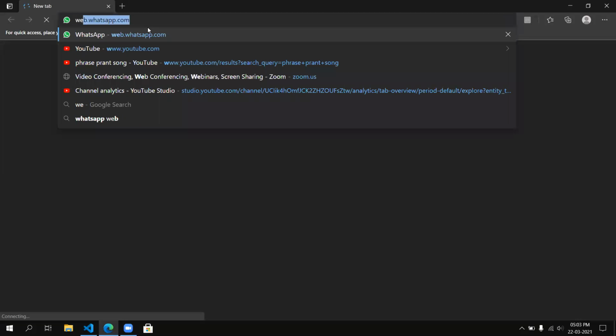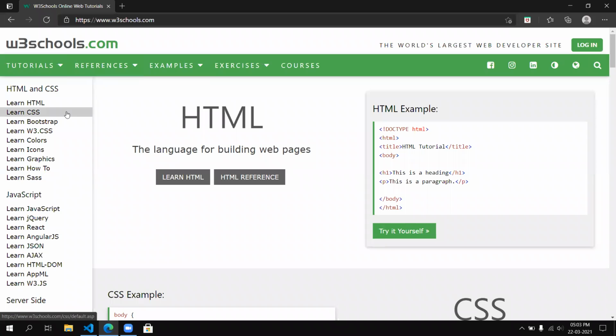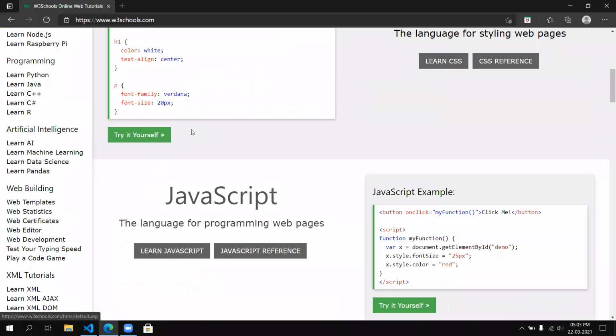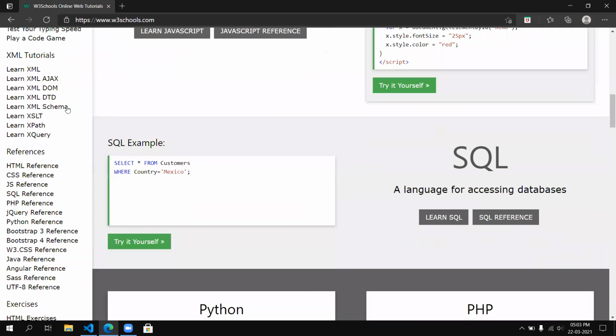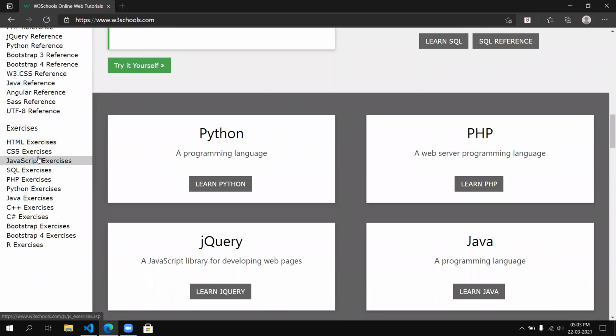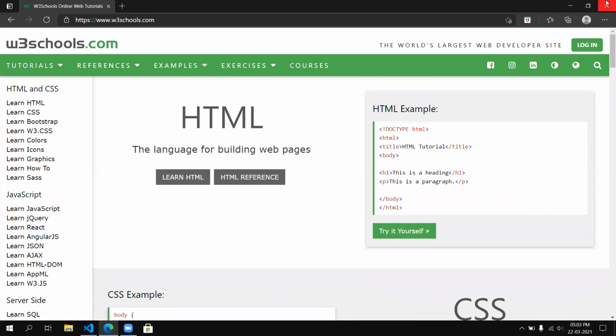So go to Google and search w3schools.com. This is the best website you can get documentation. For HTML, CSS, JavaScript there is also another good documentation known as MDN docs. For other programming languages, this is the best documentation website. You get almost everything here: HTML, CSS, JavaScript, SQL, PHP, Python, Java, C++, C Sharp, Bootstrap 4, or Excel. You have many things here. So you can use this website for your reference.